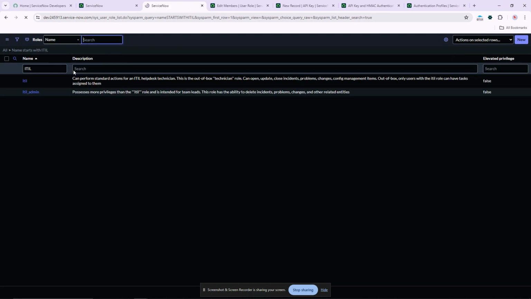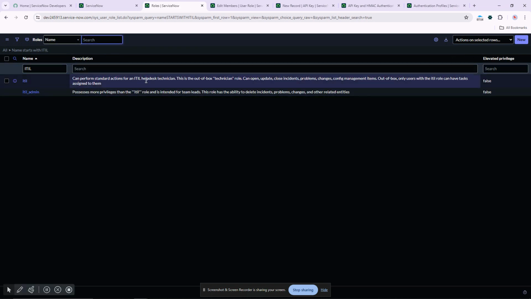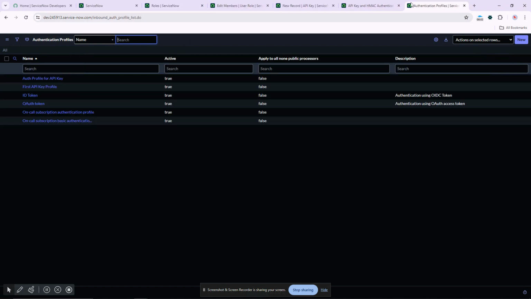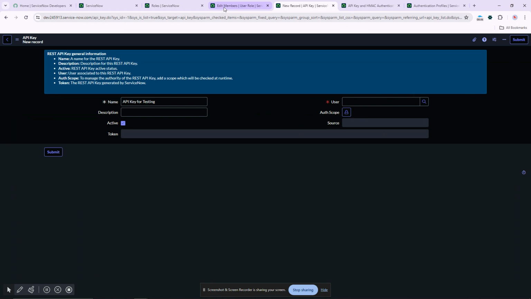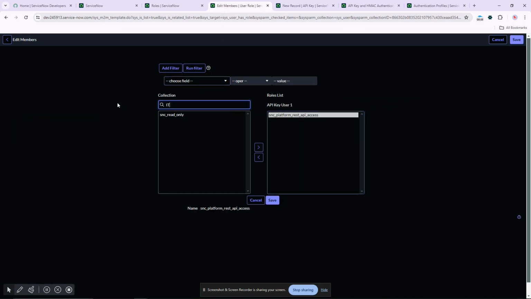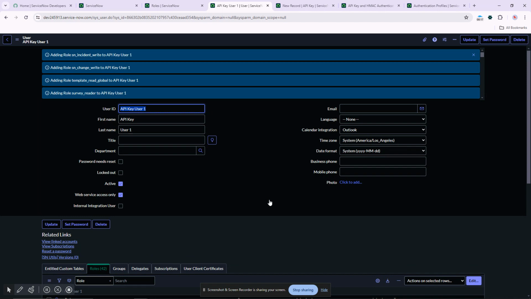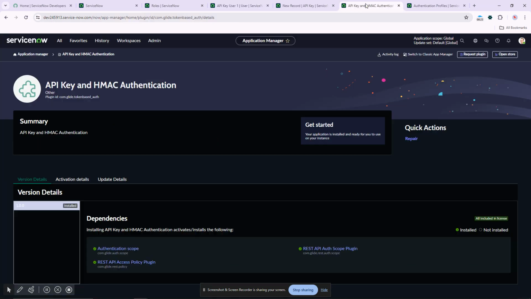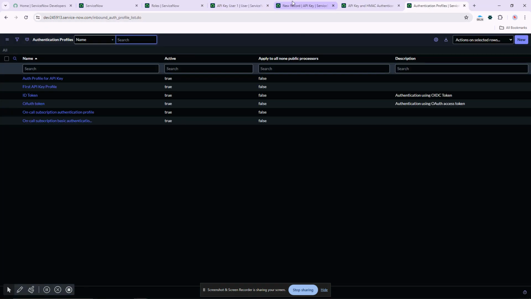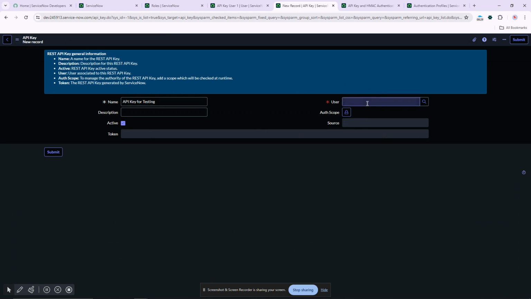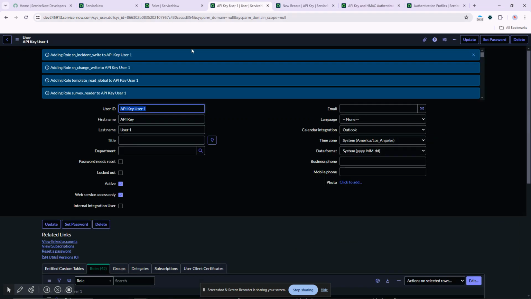Additionally, I'll give one more role so that there won't be any restriction. I'll check for ITIL, which can perform standard actions for an ITIL help desk technician. This is an out-of-box technician role, so this can also be fine. We'll add this as well. But please remember, this level of testing depends upon the ACL level and the role level, whatever you give to the user and attach to this particular API key.